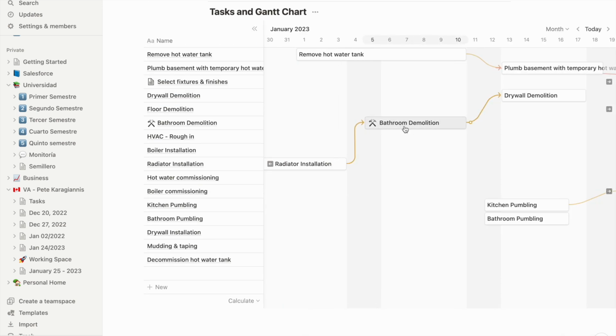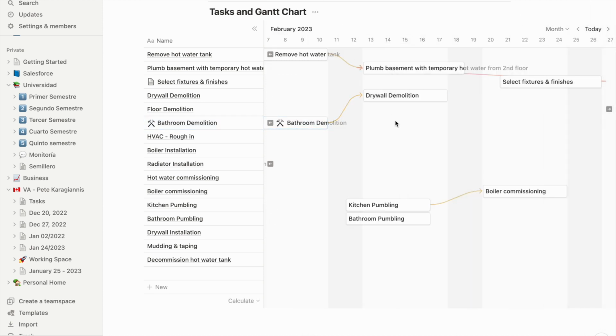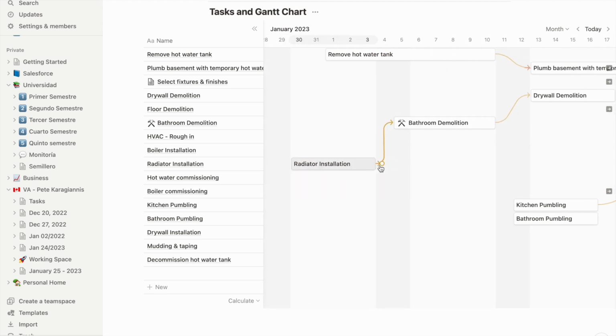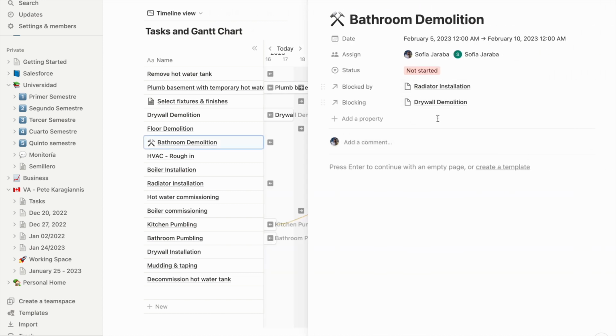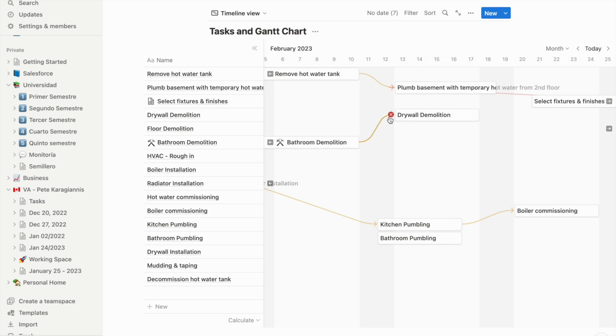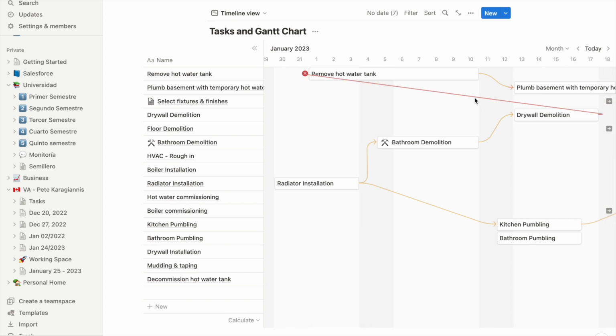Moving on with the bathroom demolition example, we see that it's blocked by the radiator installation. So the radiator installation is here, and it now shows you the arrow to the bathroom demolition task. We can also add another arrow, let's say to the kitchen plumbing, and the bathroom demolition is blocking the drywall demolition. So we also have the arrow here. We can move, let's see, the drywall demolition is a dependency of removing the hot water tank. So you see that here we have a different arrow color.